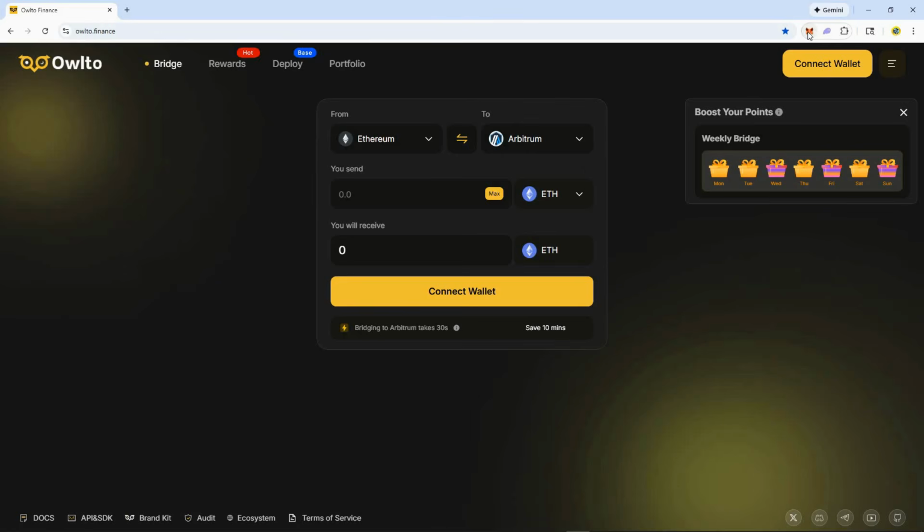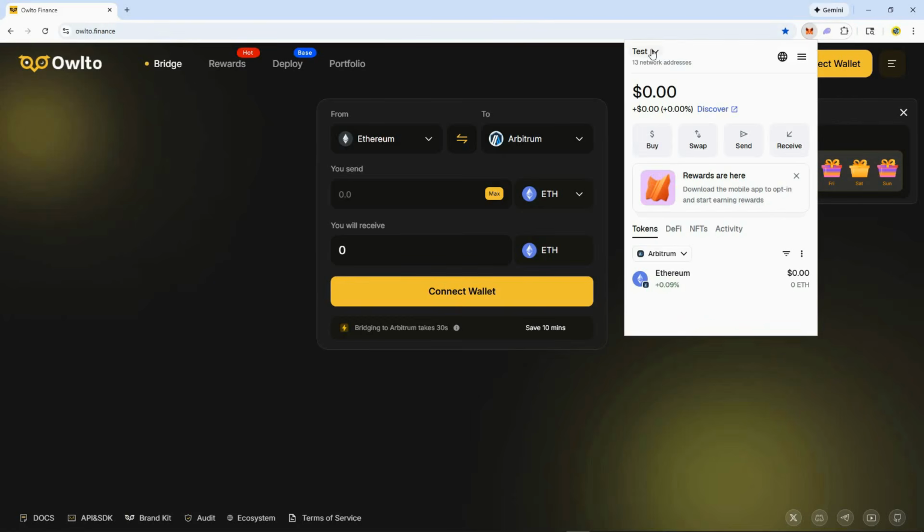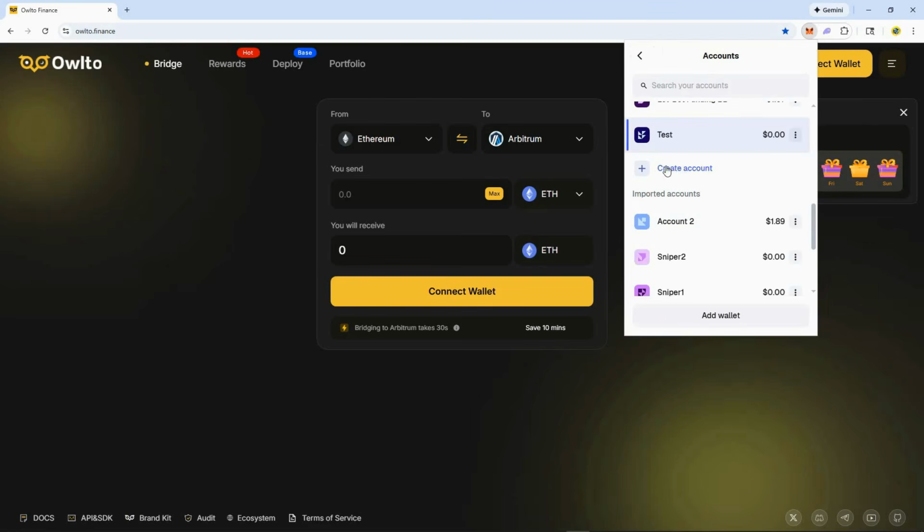So first, get in your MetaMask. Create a new wallet if you already have a wallet, okay? You can easily create a new wallet. You just click up here and then click right here where it says Create Account.